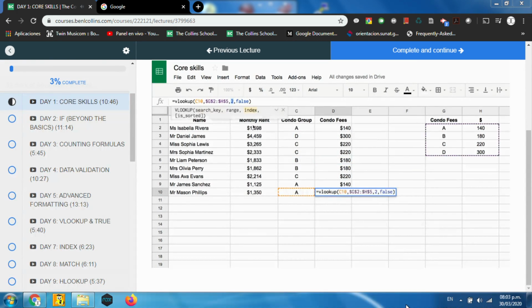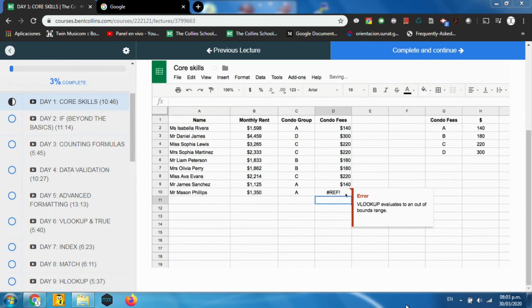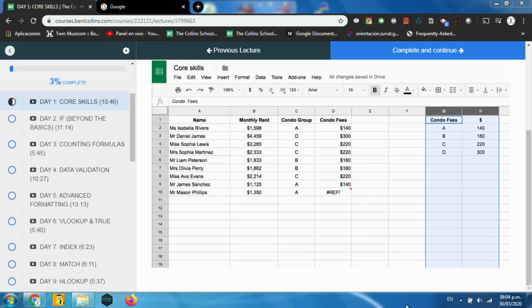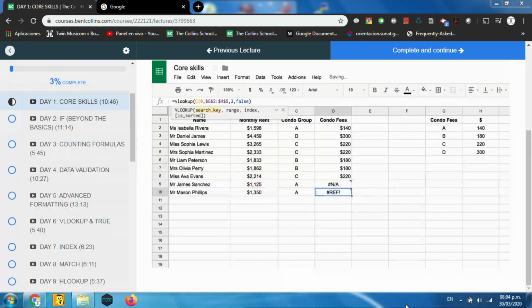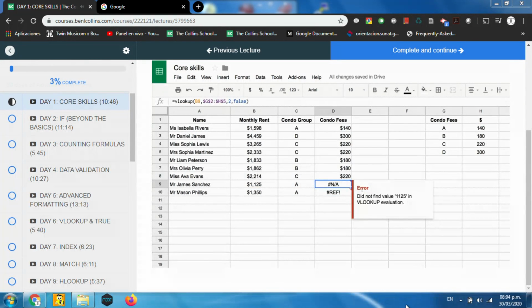Now we saw that error message before. We might see another type of error message frequently with the VLOOKUP. If I try a 3 there, it's going to tell me that it's evaluating to an out of bounds range, and that's because I said go and search in this table with 2 columns but return a value from the 3rd column. Obviously it says, hang on a minute, you only gave me 2 columns, I can't return a 3rd column value, so that's an error message. If I went to search for B9, that would give me a different type of error, and it says it didn't find the 1125 in the VLOOKUP. These error messages are really, really helpful because they can help you understand why your formula is not working.